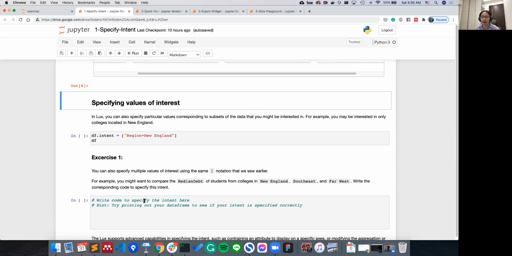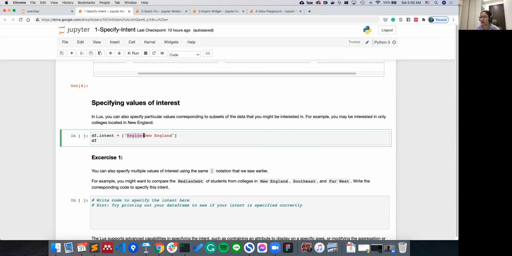And now we wanted to take a look at how we specify values or subpopulations of data that we might be interested in Lux. So let's say that we are again looking at colleges and we are only interested in the colleges located in New England. And note that Lux supports this kind of sloppy shorthand for us to specify filters. So we first specify the filter attribute and the equality. It could be larger or smaller or equals. In this case, we are interested in colleges where region equals New England.